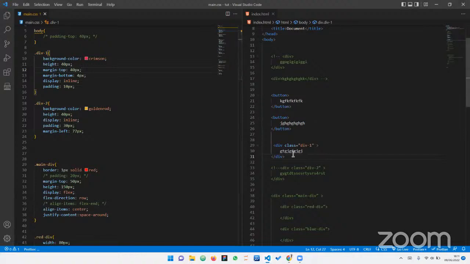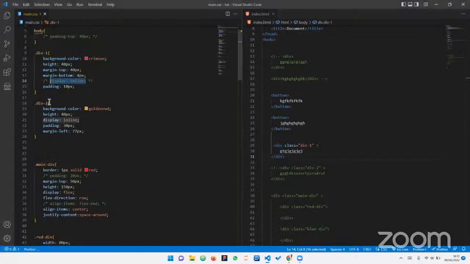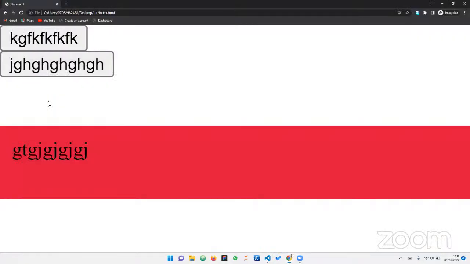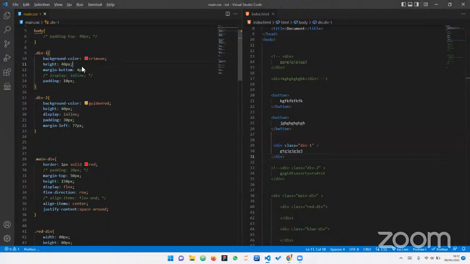For example, see this div over here, by default its display is set to block. Right here we change this to inline, but let me uncomment this one and save. You see, it is block. Its default display is block, so that's why it is under these buttons. I know some of you may be wondering why there is a space between this button and this div. It's because we have a margin top of 40 pixels. I hope you understand what margin does.